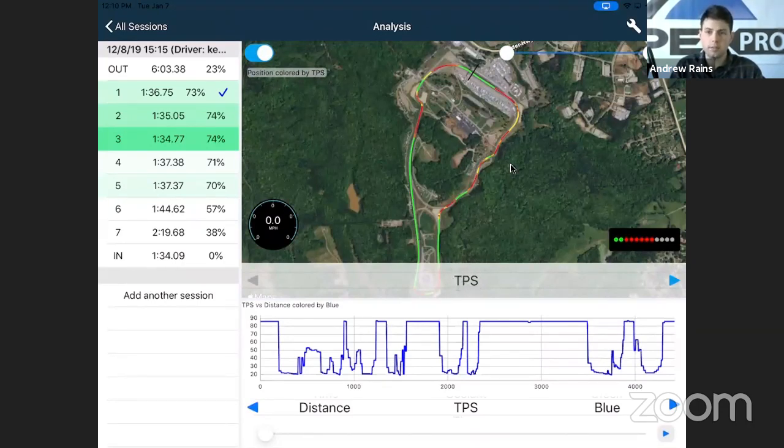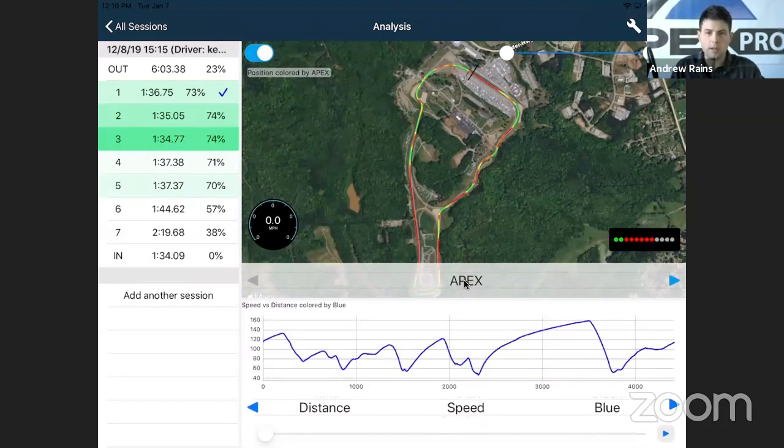This channel selector affects the GPS image up here. This channel selector affects the graph right here. So I have TPS selected. Now, you might notice that normally it'll look like this when you first open up this page. Apex score over the track and speed, the speed trace displayed down here.